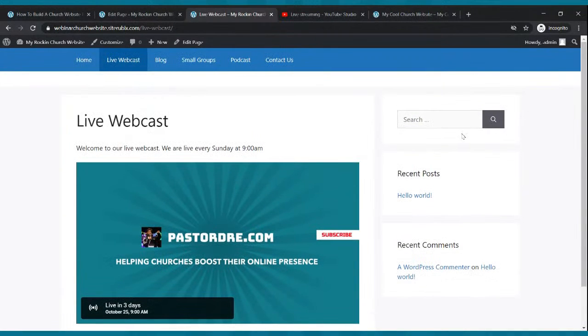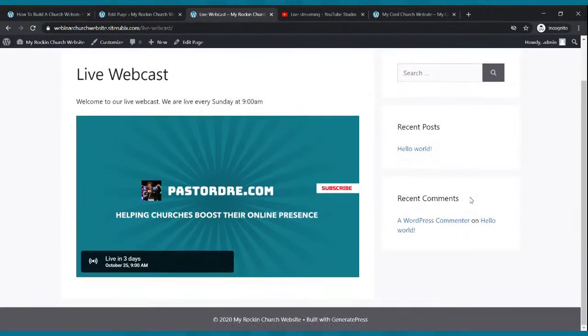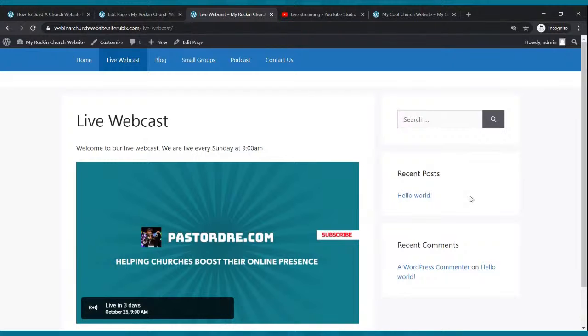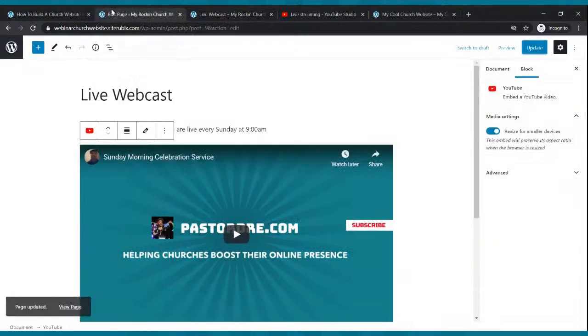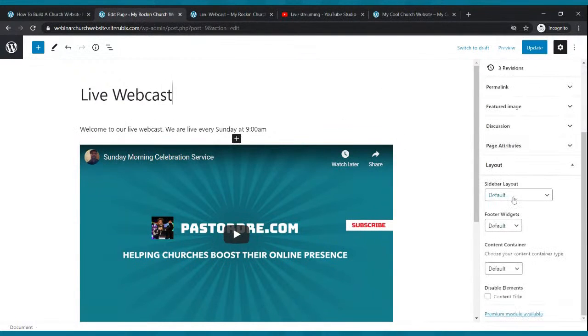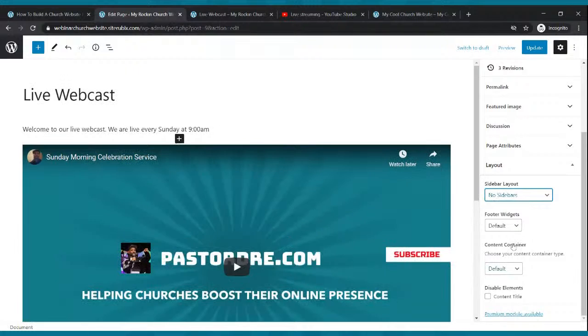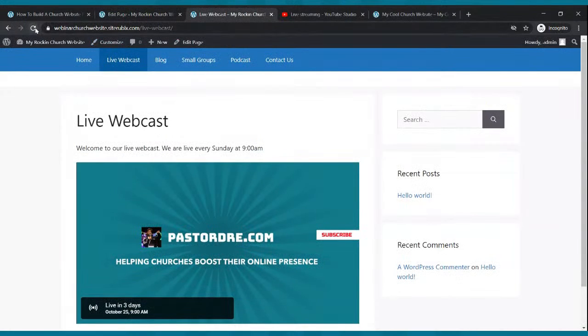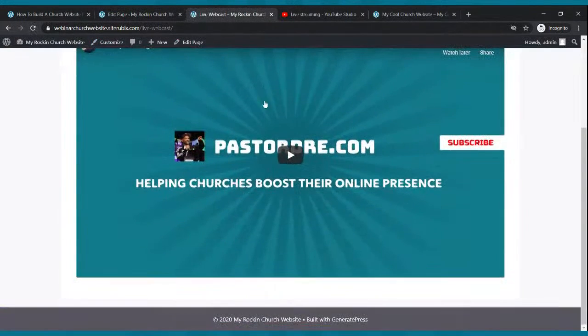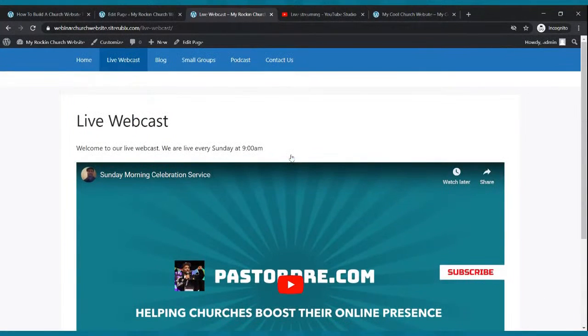Now, if you want to get rid of this stuff on the side, me personally, this one looks okay, but I think the less distractions, the better. So to get rid of that stuff on the side, you go to your page. Remember, you click anywhere up here, go to page layout, and you click no sidebars. And then you click update. All right. And then you click refresh. Now you got a nice big video they can watch. Woo-hoo. So they could watch it big like that.